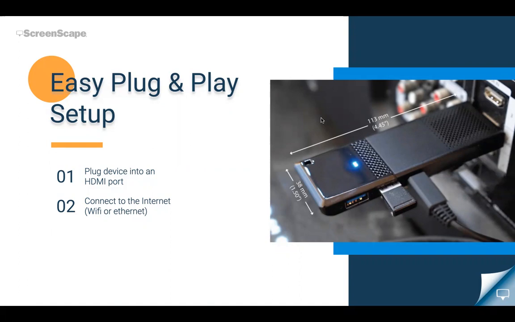One of the changes we've also made moving from ScreenScape 4 to ScreenScape5 is now getting your device connected, up and running. You can connect to the Wi-Fi using your smartphone. So getting up and running, connecting your device literally takes 3 to 5 minutes.